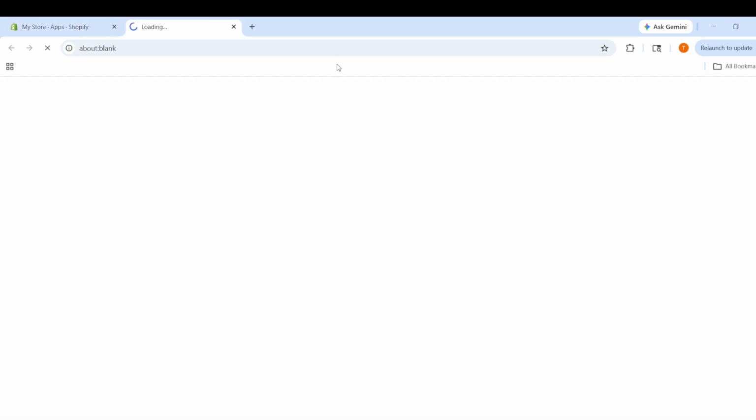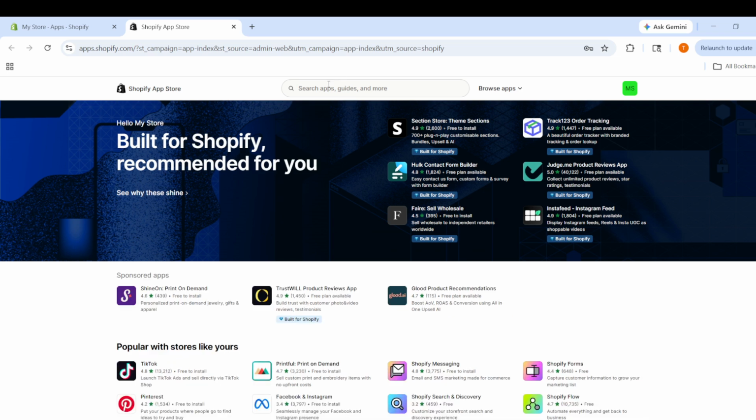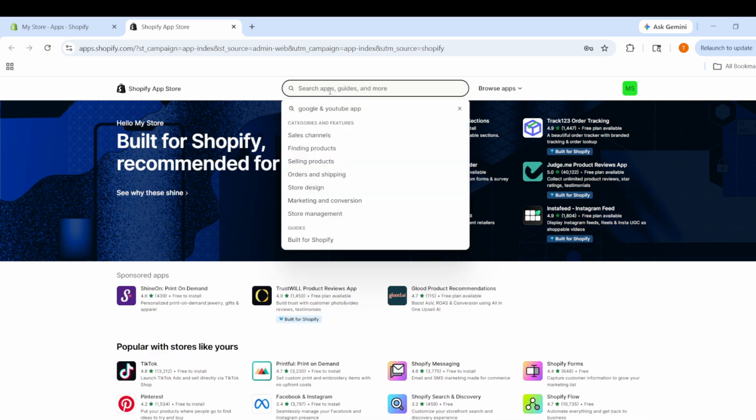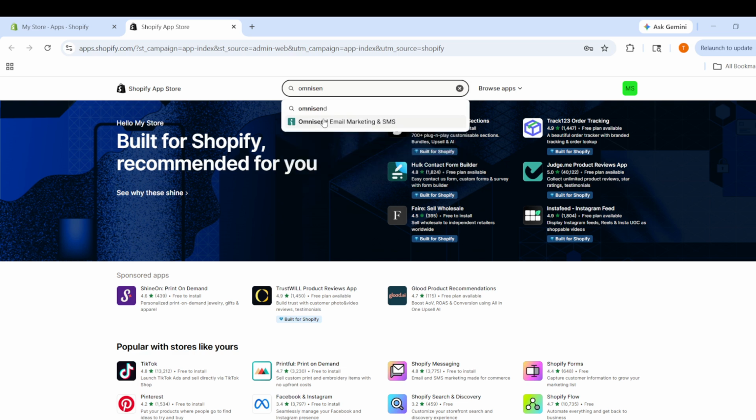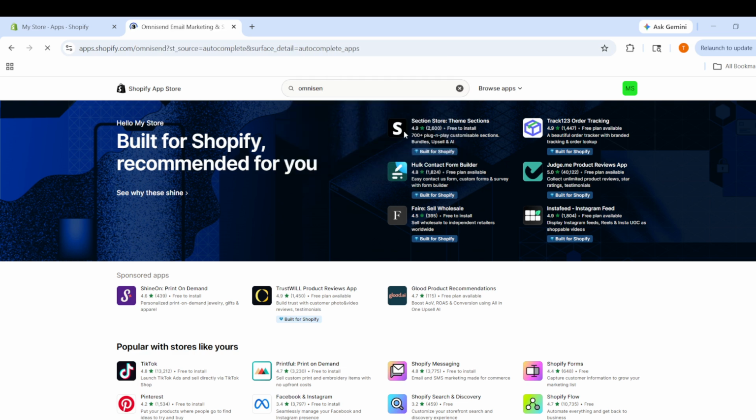Inside the Apps section, open the Shopify App Store so you can search for the tool you want to connect to your store. In the Shopify App Store, search for Omnisend Email Marketing and SMS. Make sure you select the correct app so you are installing the official Omnisend integration for Shopify. When you find it, click Install App. Shopify will then guide you through the setup prompts.